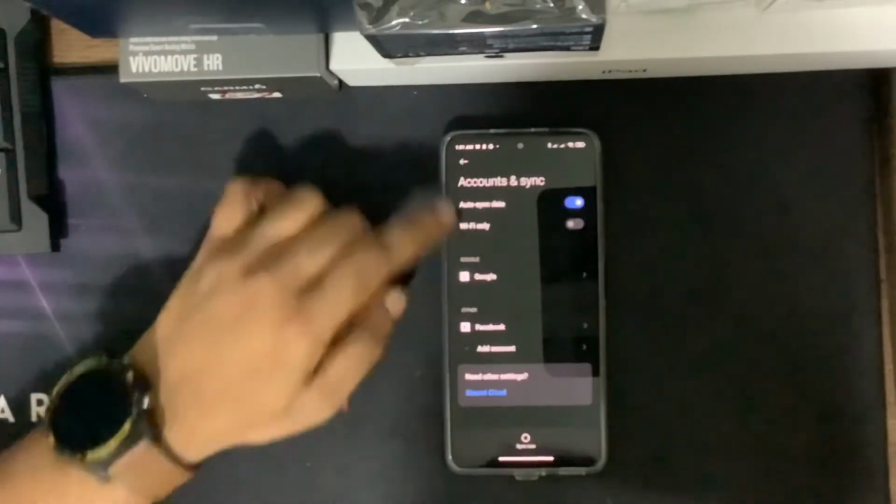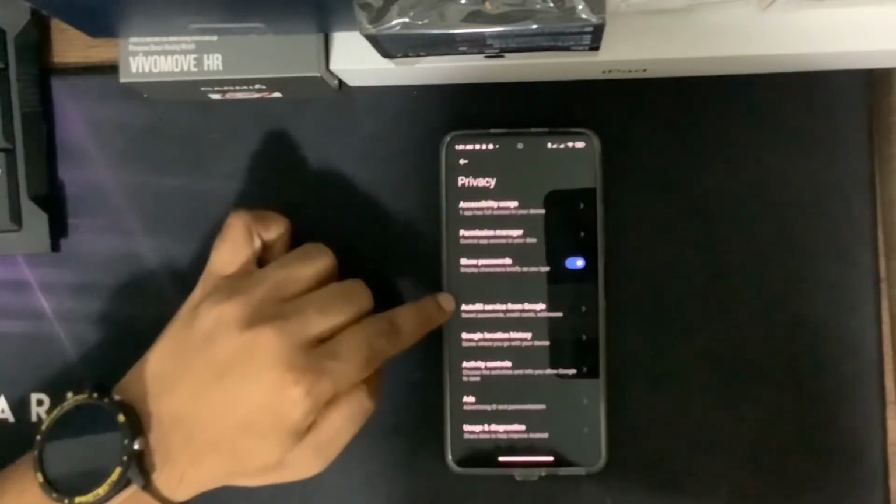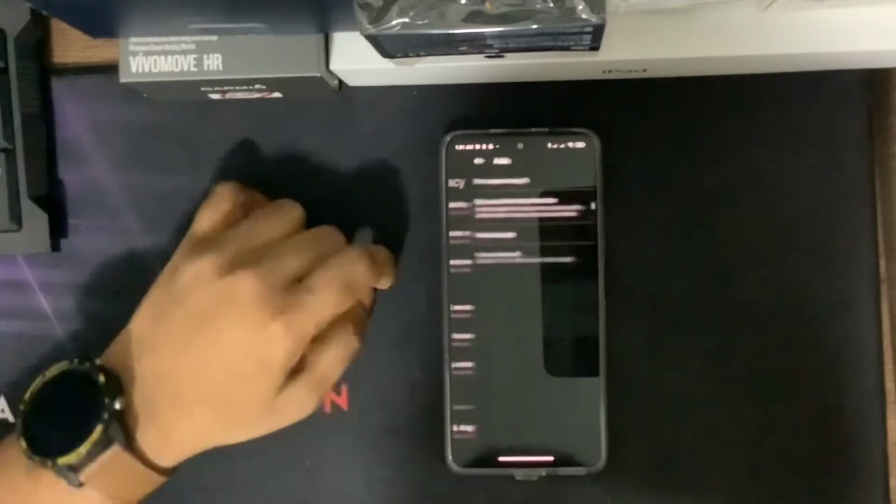Okay, accounts. Okay, this is okay. Okay, so here, privacy. Blah, blah, blah. Ads. Okay.